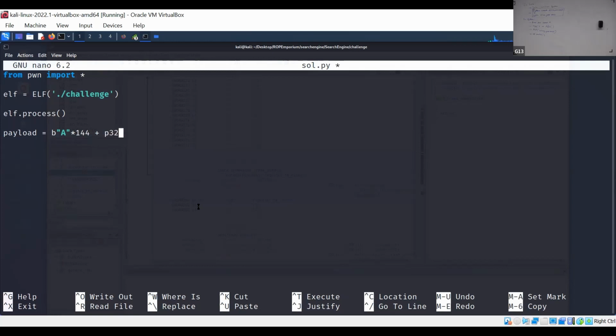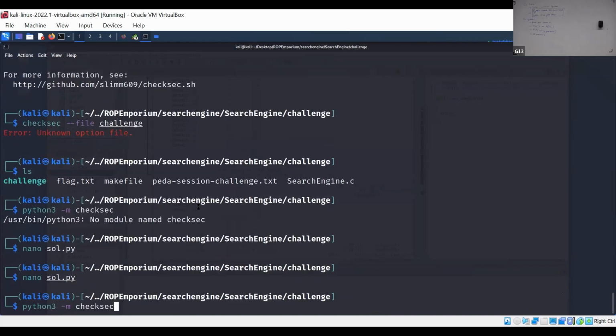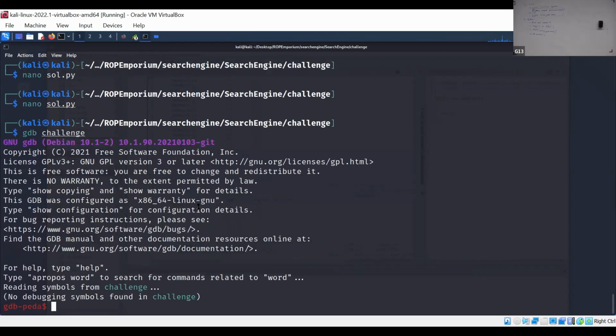144 plus p32 of this. I kind of want to see what happens if we just run that, take a look at how the stack might go. So I'm actually going to enter GDB. I'm going to use python -c, I think you can pipe things like that.